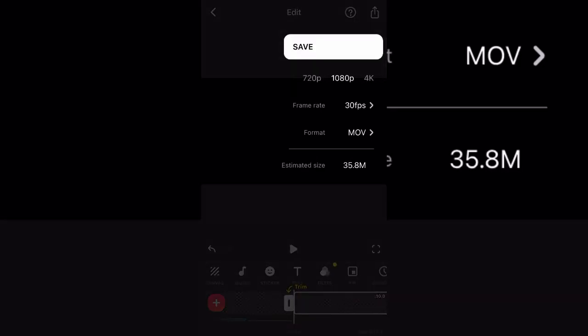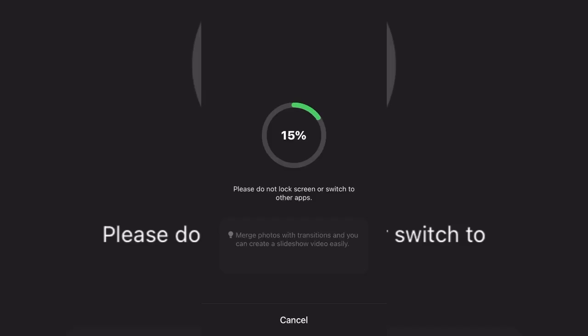now you have to save it, and you can choose the video quality and then the frame rate. The more the quality and frame rate, the more will be the size of video. And you can choose format, movie or MP5. Simply save, then this video will be saved in your library and you can choose it or use it as per your desire.